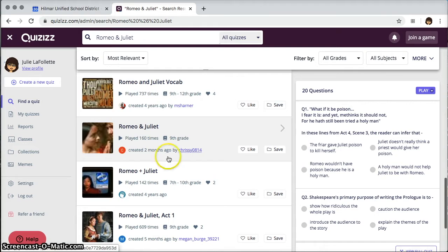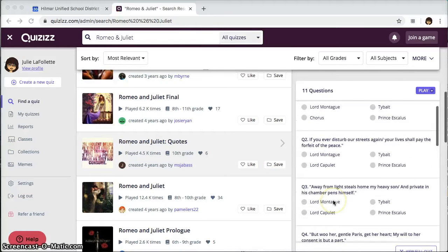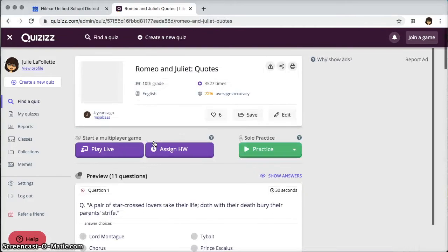So I'm going to choose one, and you'll notice here on the right it shows me a preview of what those questions are. I don't actually have to click on any of these to be able to see what those questions are. I can instead just hover over it and it will preview the questions for me on the right. So I'm going to go ahead and choose this one.